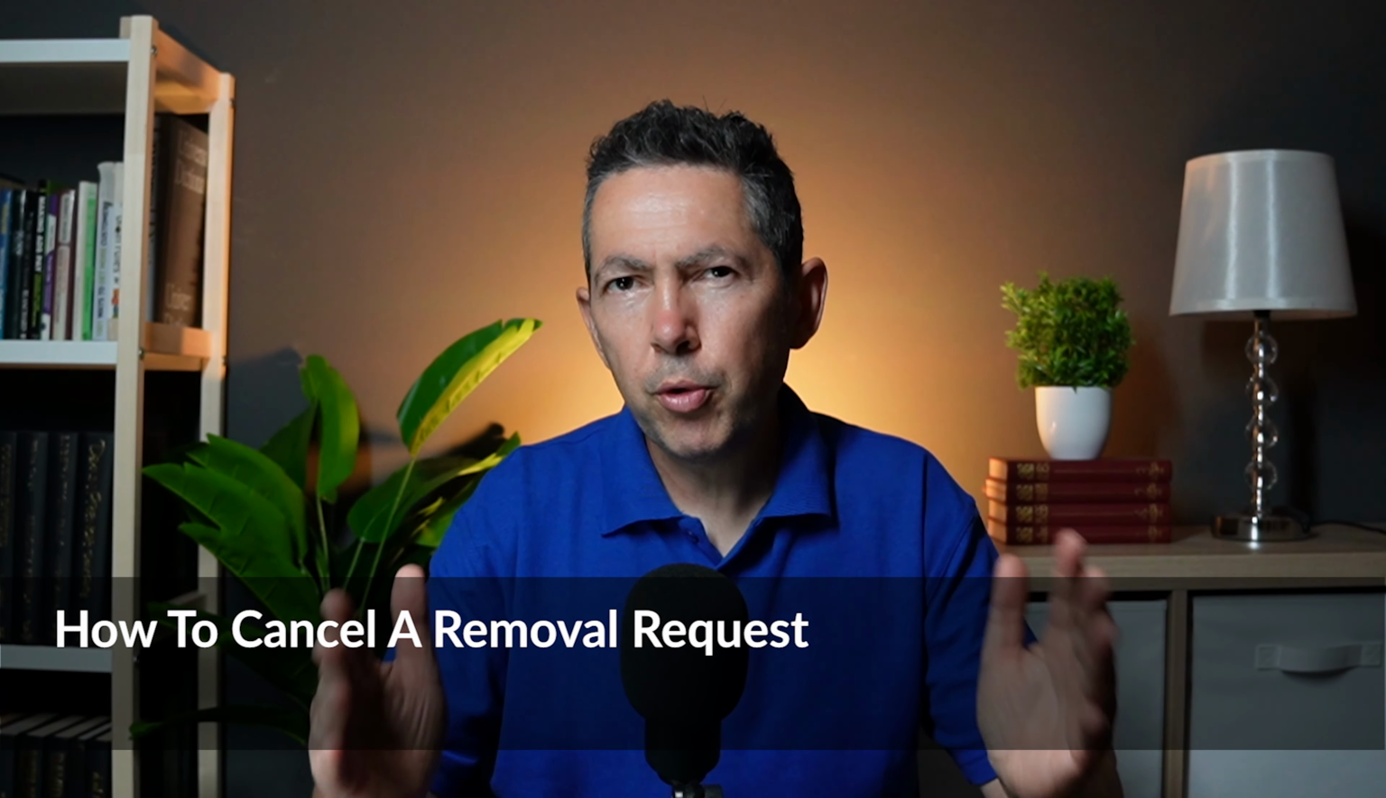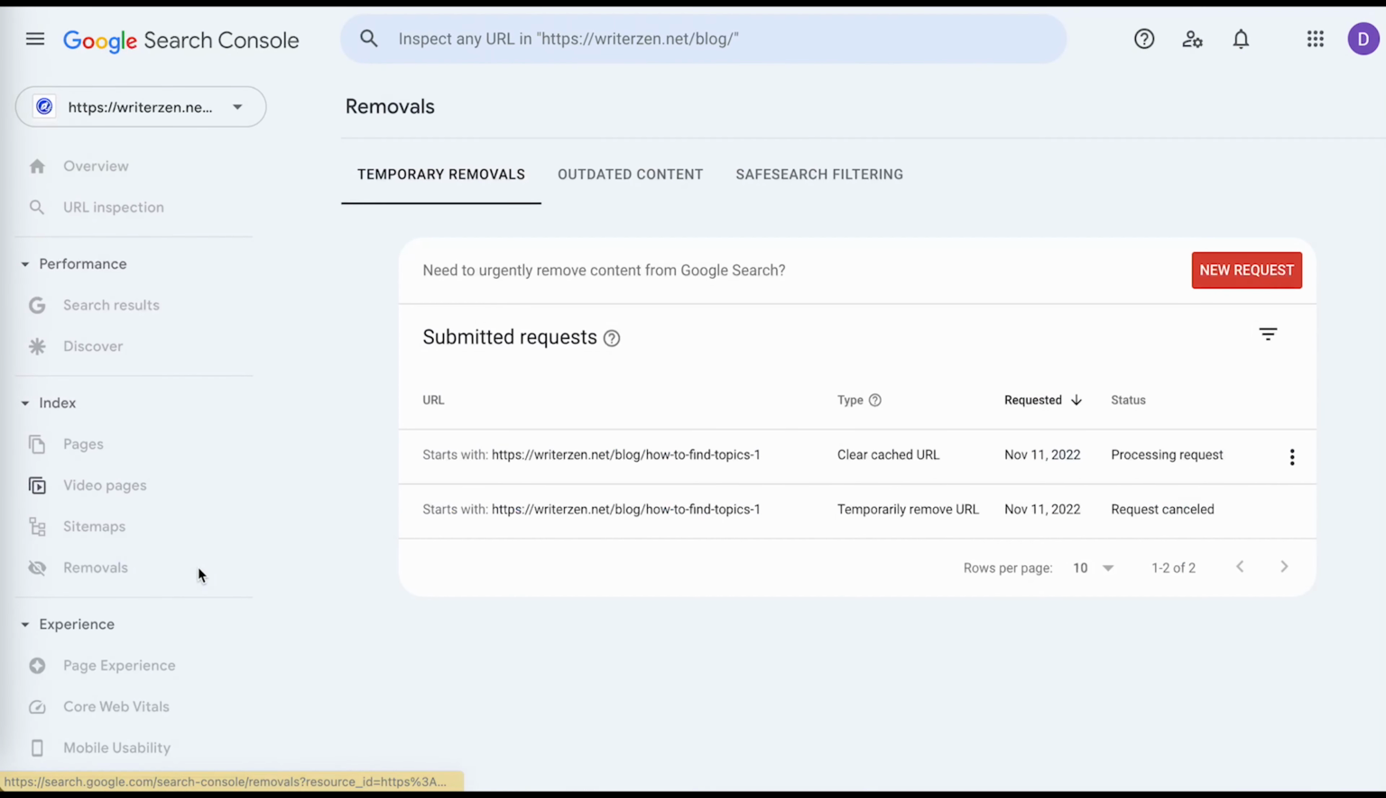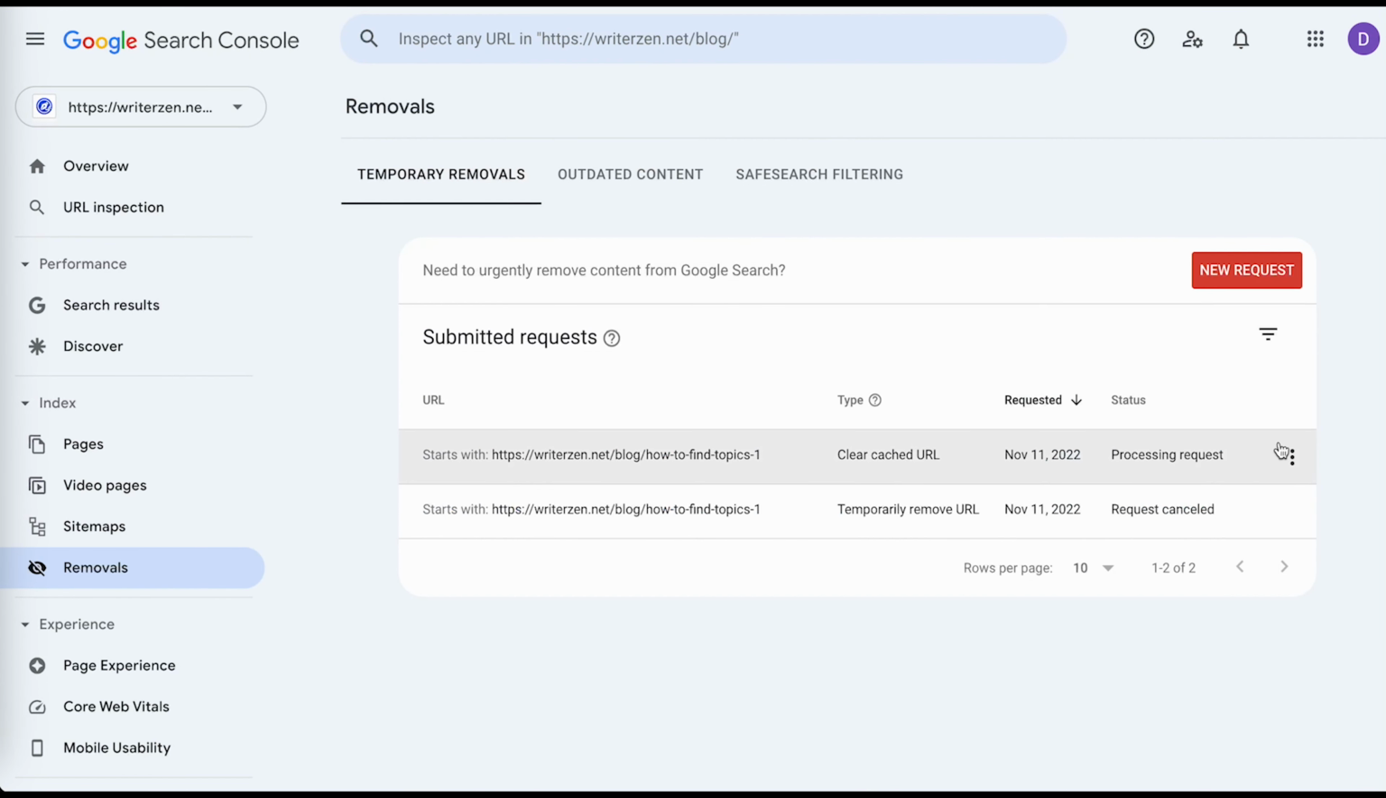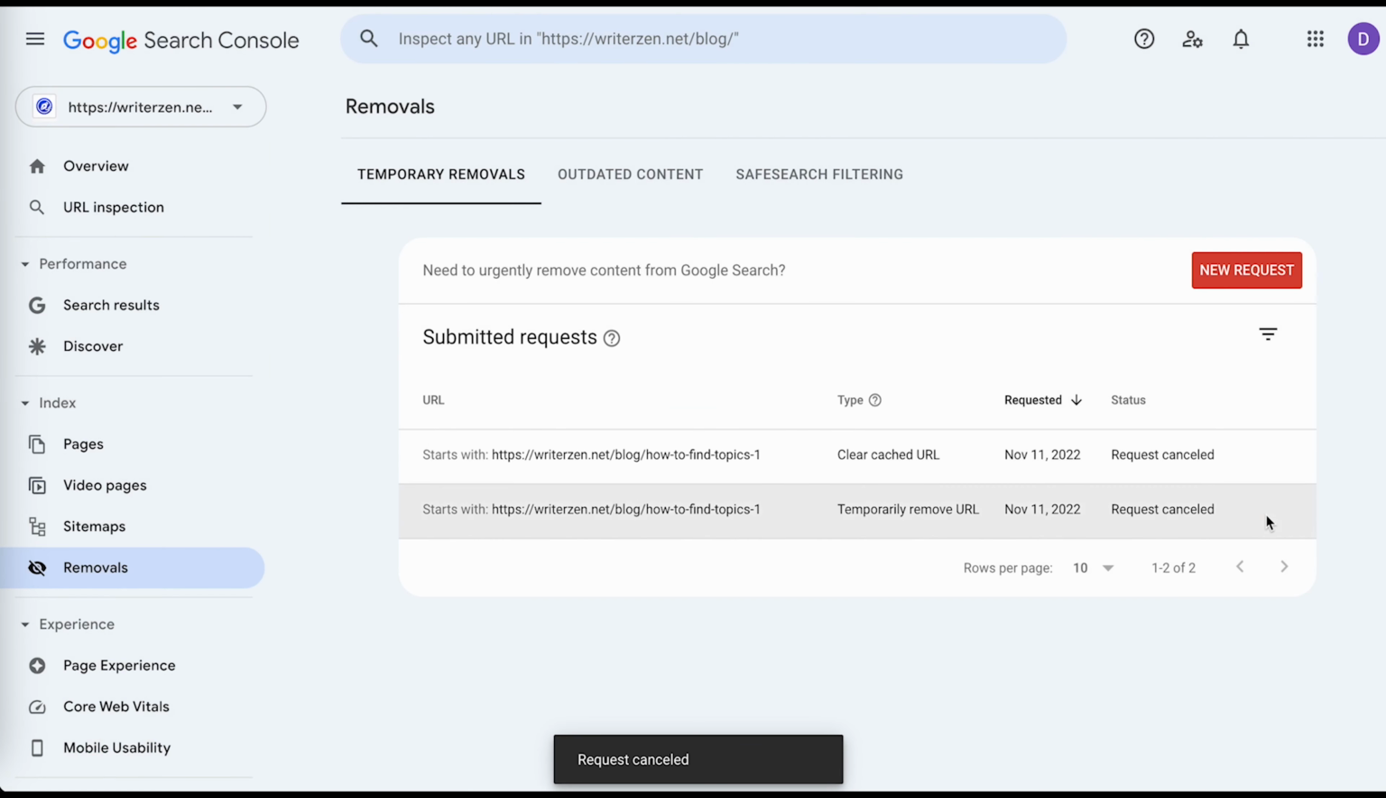To cancel your temporary block from the search results, open the Removals tool. Find your request in the History table, click the menu button next to the request and select Cancel Request.